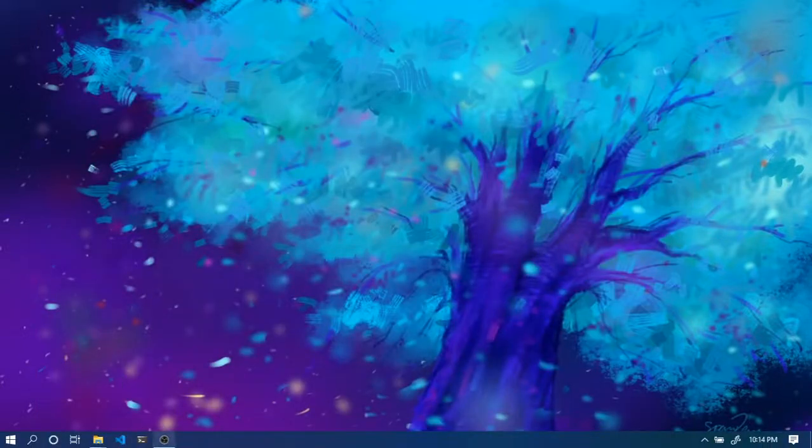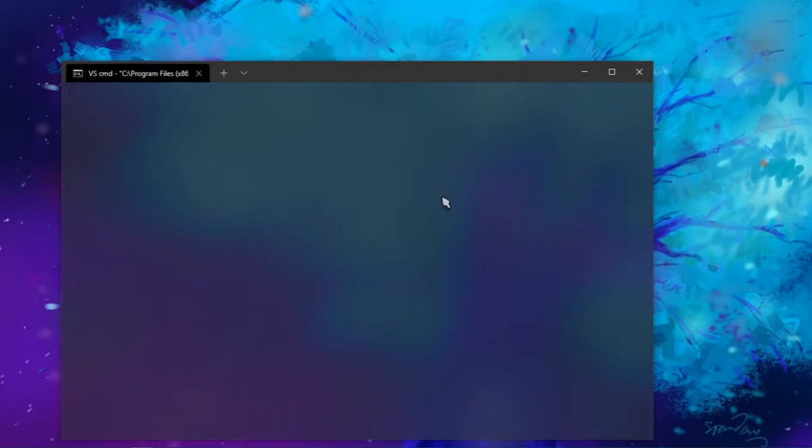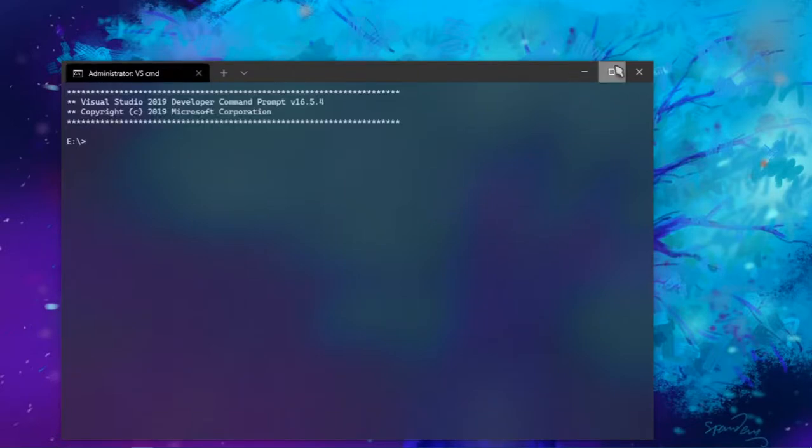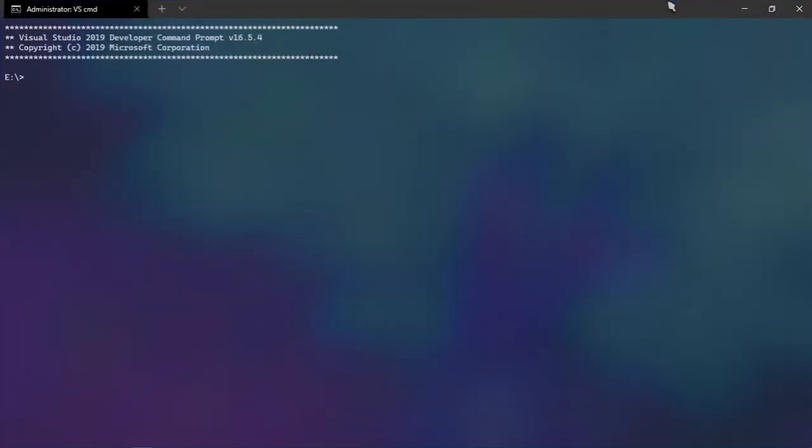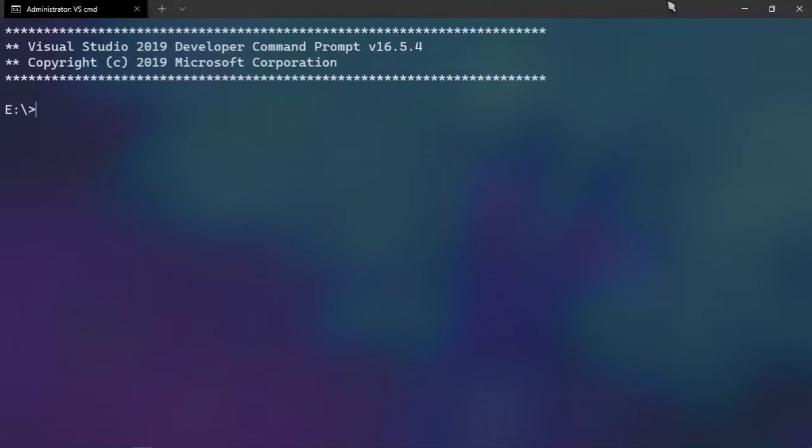Hey guys, welcome to another exciting C++ algorithms implementation tutorial. In today's tutorial, we'll be looking at some sorting techniques that don't require comparison.